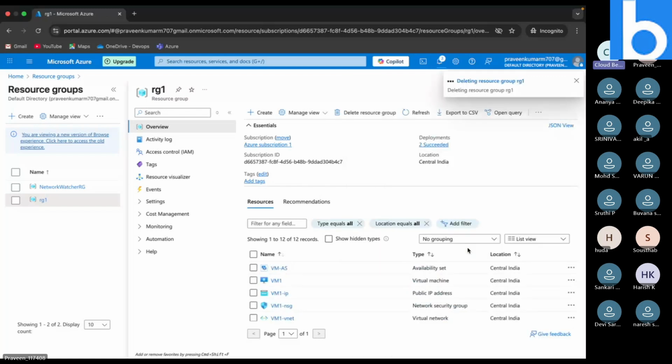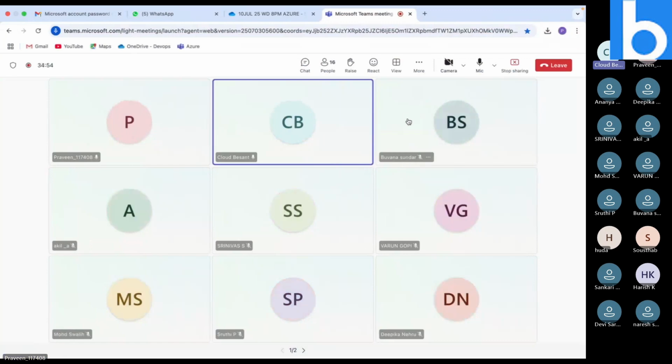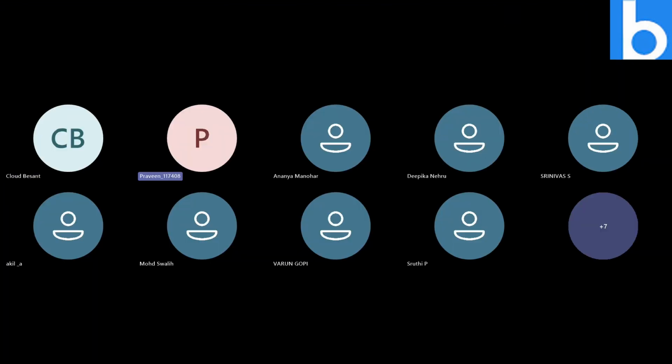Okay, before we move to the next one, we are just cleaning up the disk. I hope everyone is clear with the concept known as availability set. Now let me share the availability zone. So I share my screen.